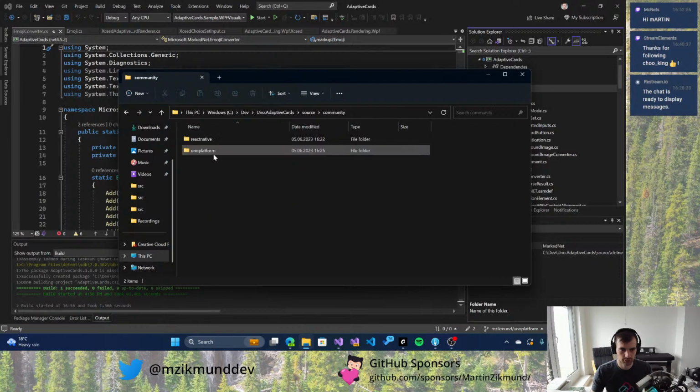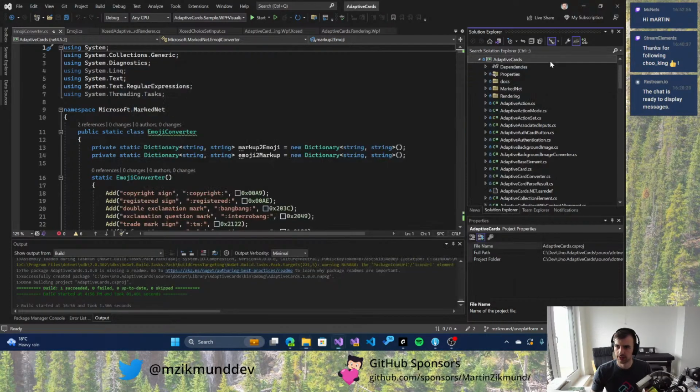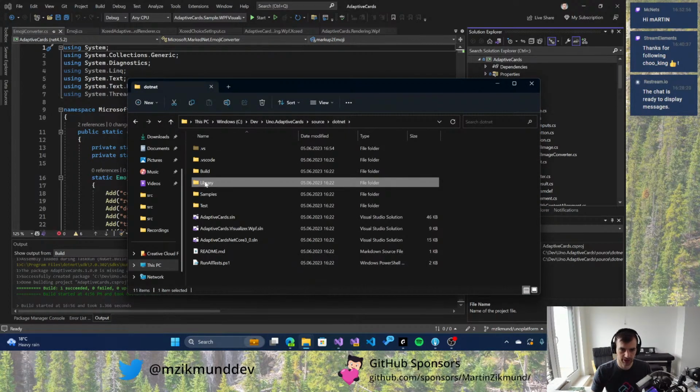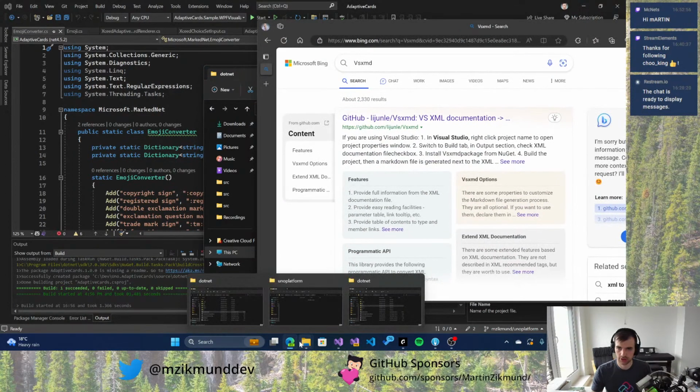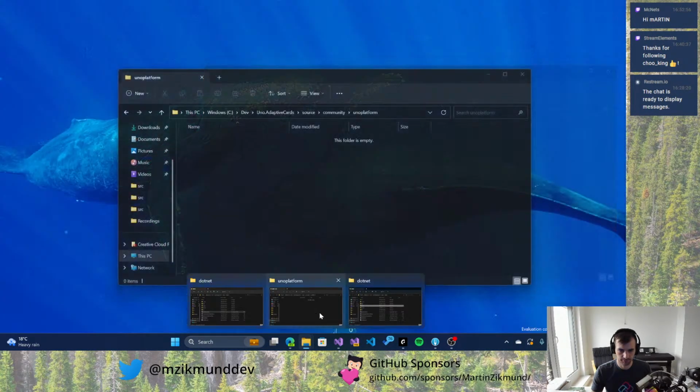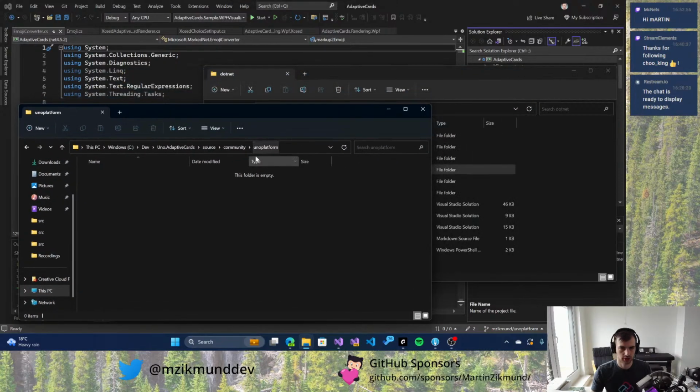So let's actually start something here. I'll go to community Uno Platform and try to replicate the structure that the .NET library has. So in the root, we have a solution file.